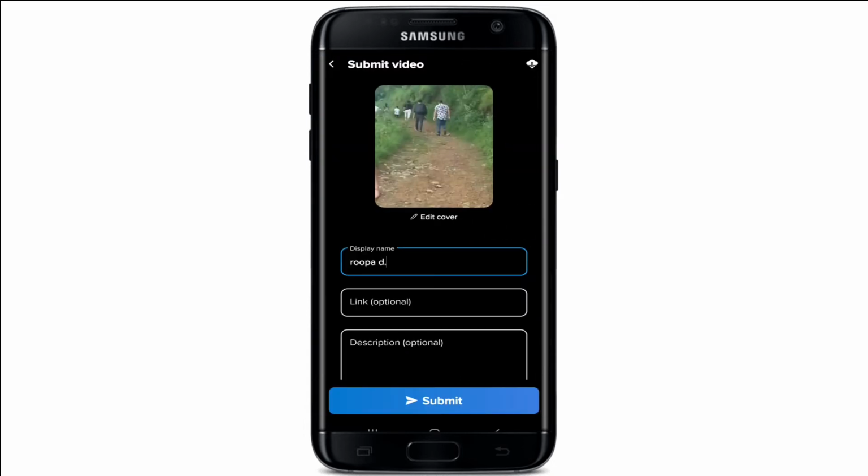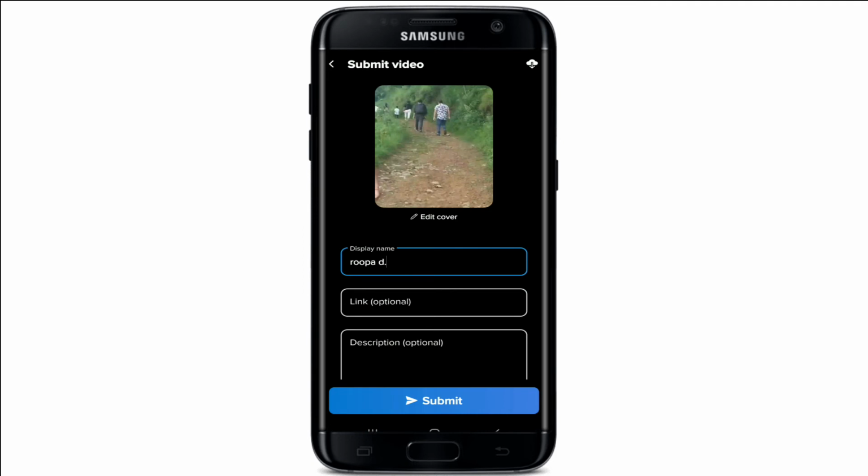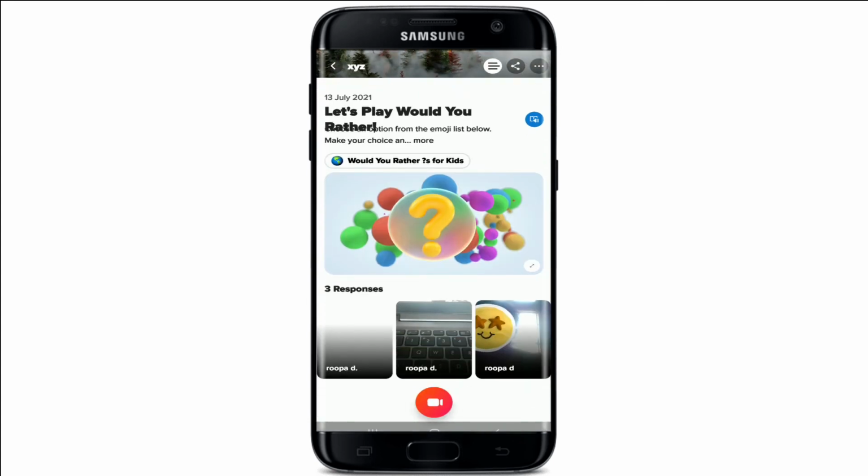And now, submit your video by selecting a cover by tapping on Edit Cover, and you can either select a frame from the same video, take a selfie to upload as a cover, or upload an image and even create a name tag. After you're done, you can go ahead and enter your name, add a title, or even attach a link. Finally, tap on Submit at the bottom of the screen, and that way you'll be able to upload or import a video to Flipgrid.